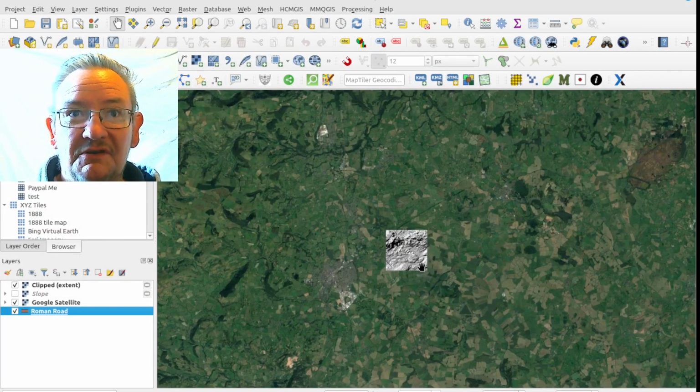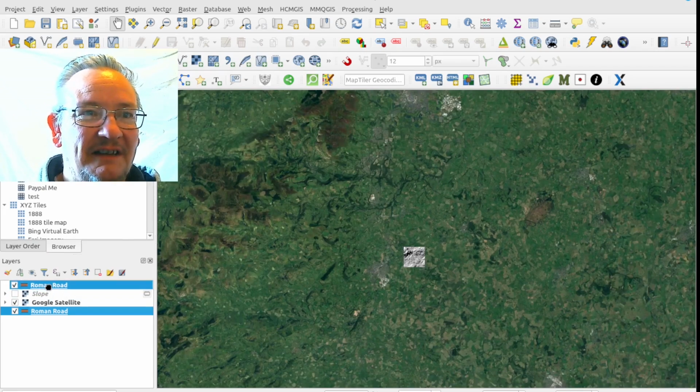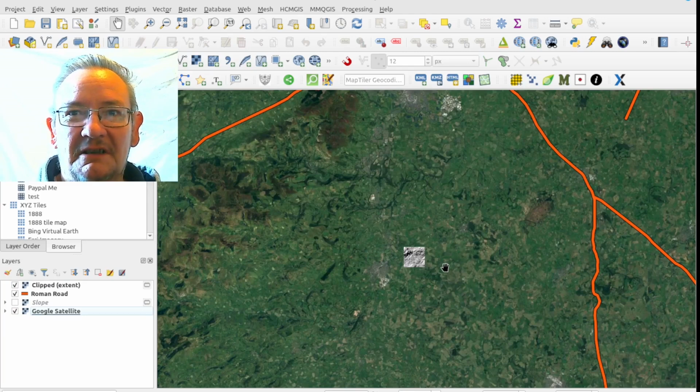Can't see any Roman roads at all. Zoom out a bit. There we go. Let's drag that up. There they are up there. So it's not near any Roman roads.